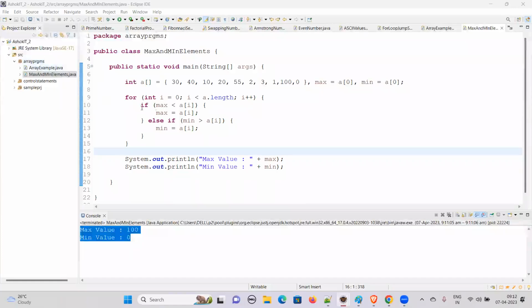Are you clear with this, guys? Yeah, can you please explain one example for another data type? What data type do you want to use now? Do you want to use float or double? Float.